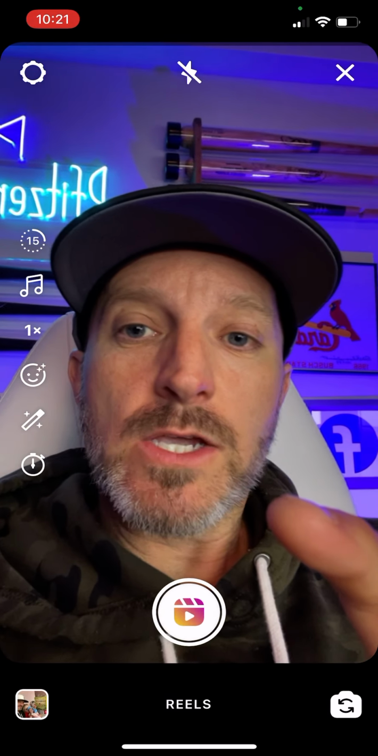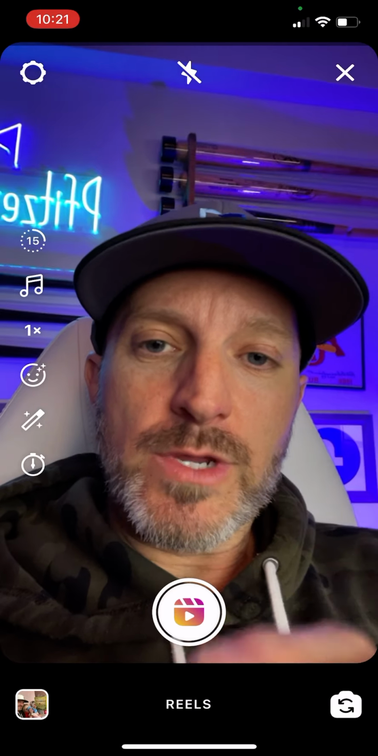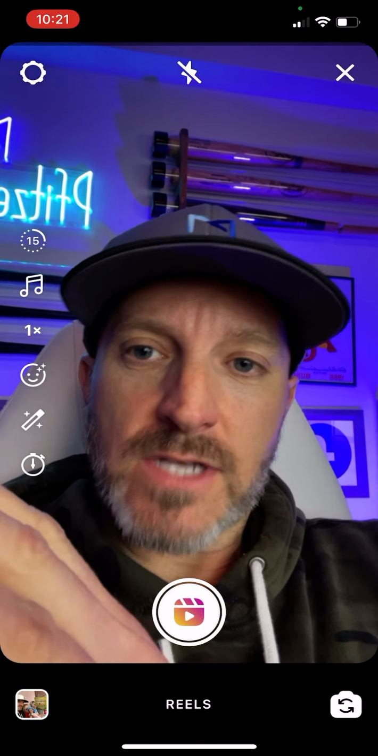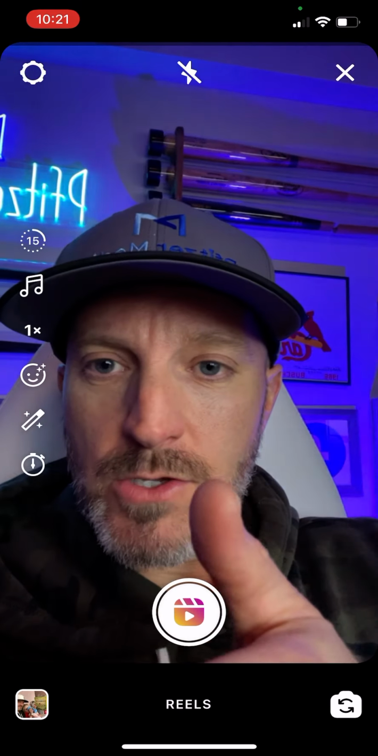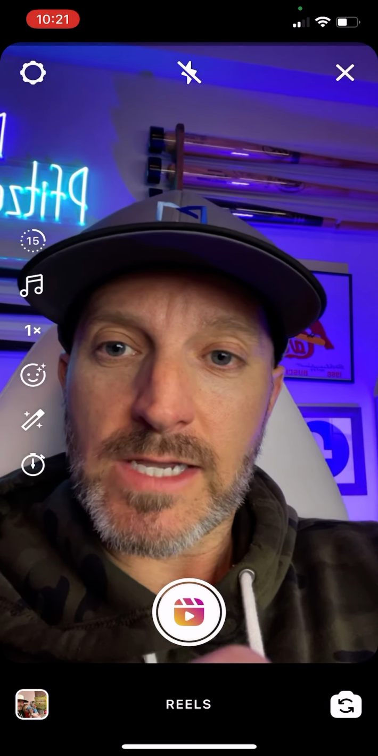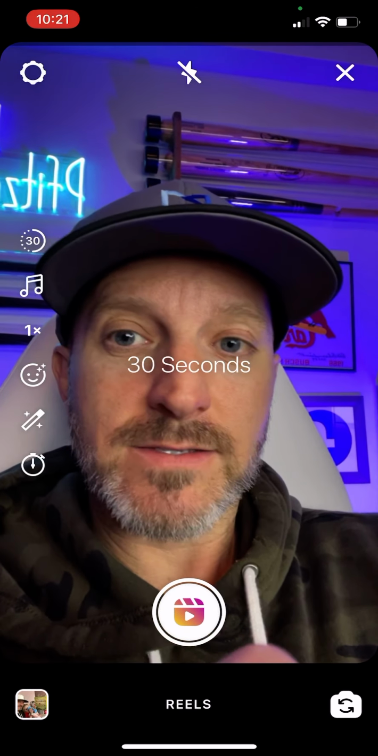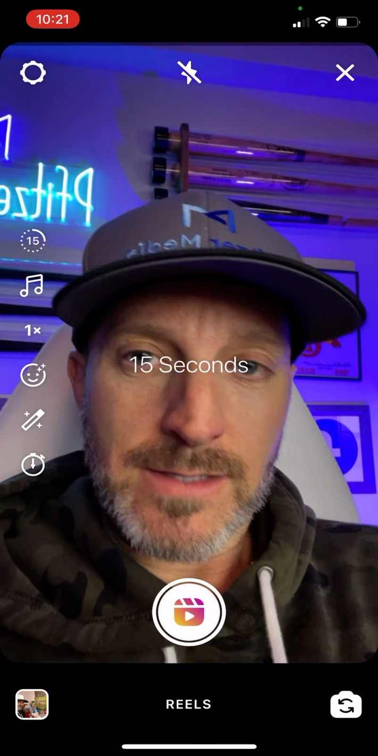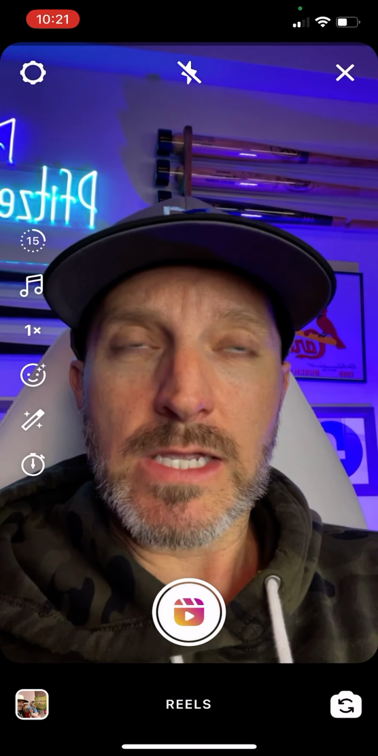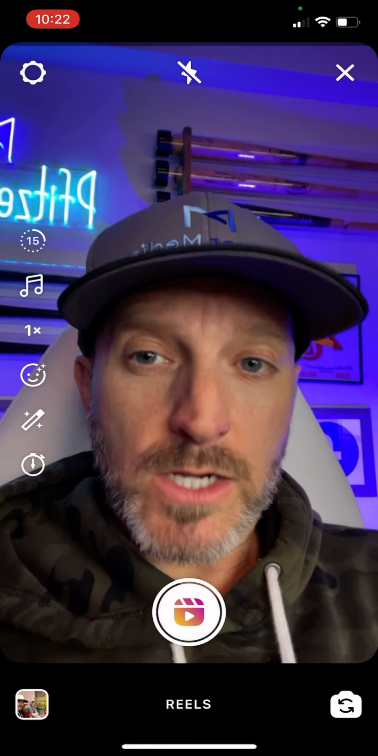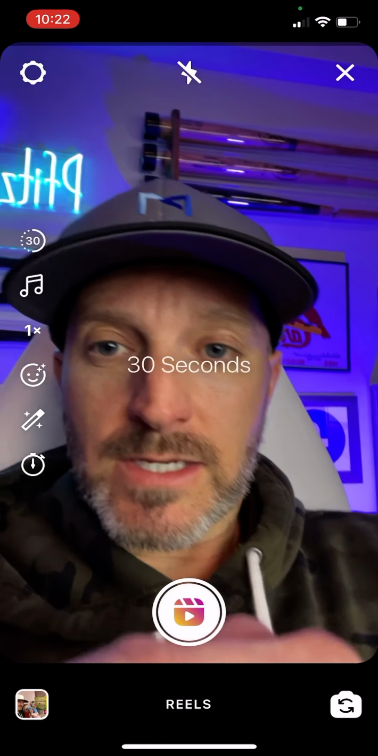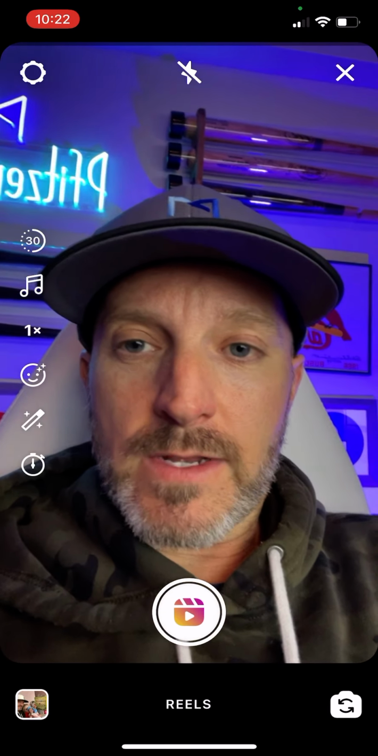What you see on the screen on a reel, on the left side here, is the menu of options. The first thing is 15 or 30 seconds. That's how you can make the length of the reel. I always encourage everybody to err on the side of caution and choose the extended time just to be safe. The next one is music.